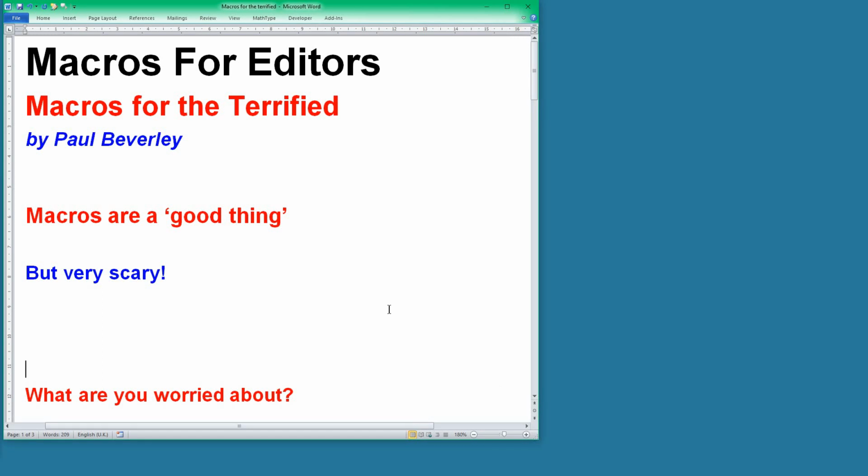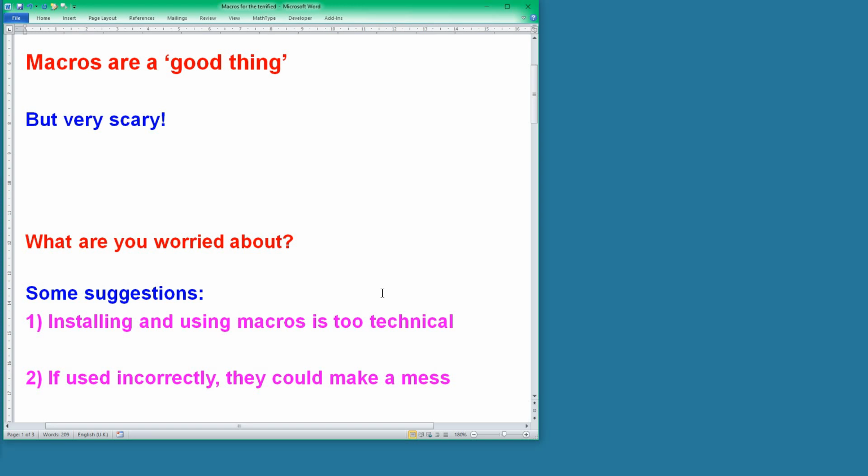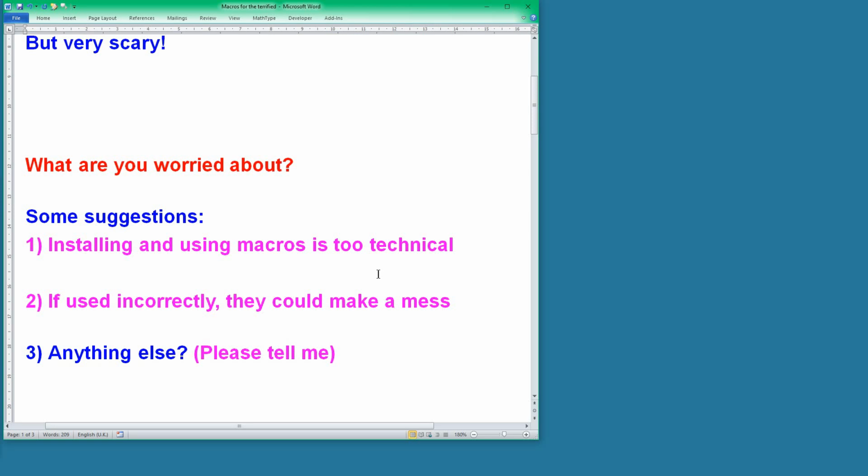My first question though is, what are you worried about? Having talked to various people, the suggestions I have are that actually installing the macros is too technical, or actually using them is too technical. And then secondly, even if you've got them installed, if you use them incorrectly, they could cause a mess. They could mess up the document that you're working on. There may be other things, in which case please tell me. I'll give the email address at the end.